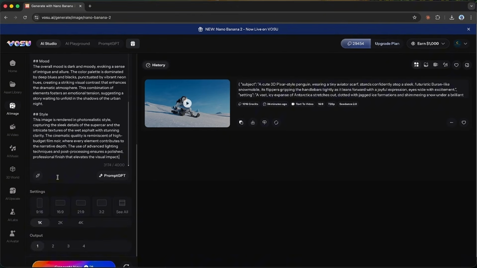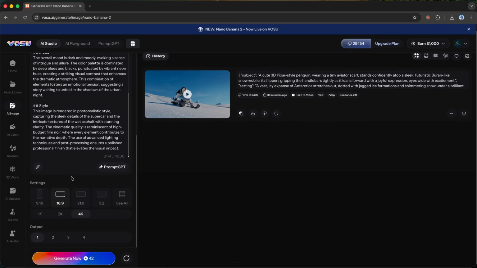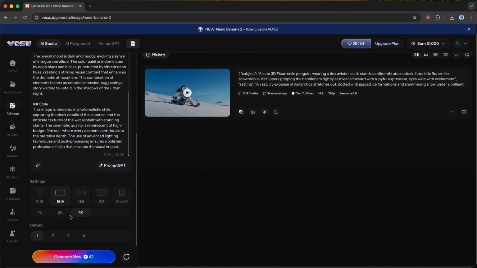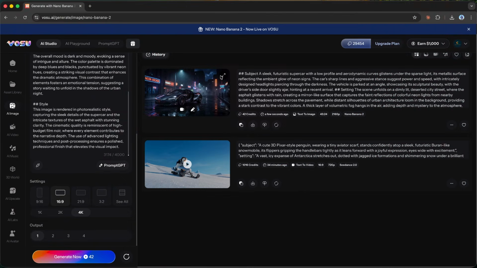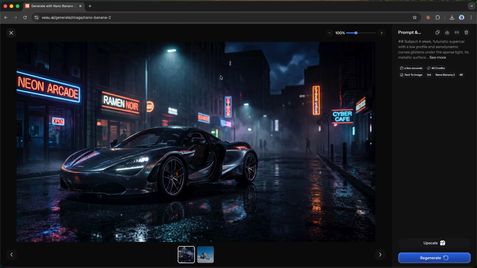For the settings, I'm going with 4K resolution because I want maximum detail for this first frame and 16:9 aspect ratio to match what we'll use in Seedance 2.0 later. Let's generate and see what we get. Okay, that is a first frame. Look at the detail in the metallic surfaces, the energy effects, the composition. This is exactly the kind of starting image that's going to give Seedance 2.0 something really solid to work with.